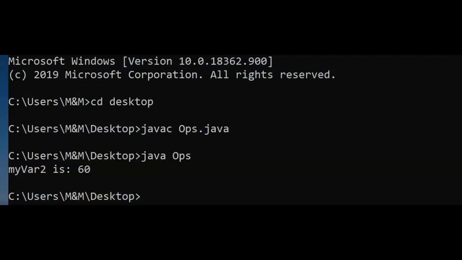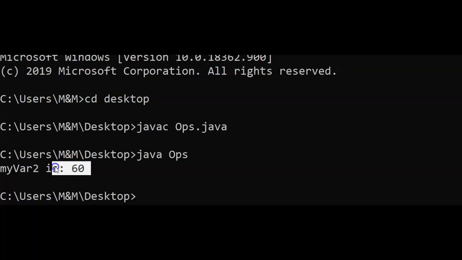So the output for this would be that myvar2 is 60.